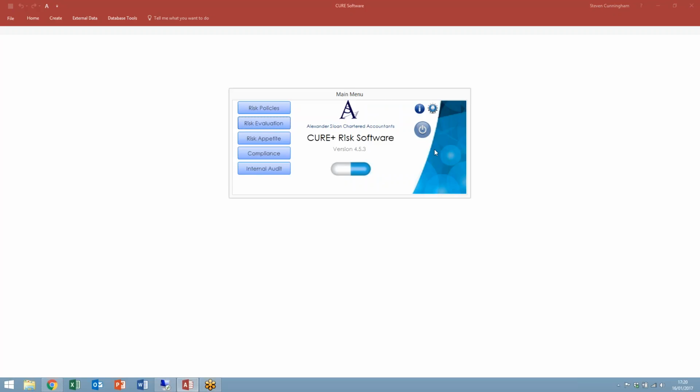To be honest, I always think with most software, the best way of actually learning how to use it is just to play about with the software. Enter a few risks. You can always go back and delete them afterwards. Just clicking through the reports and just seeing what appears, what doesn't appear. It's the best way of actually learning it.